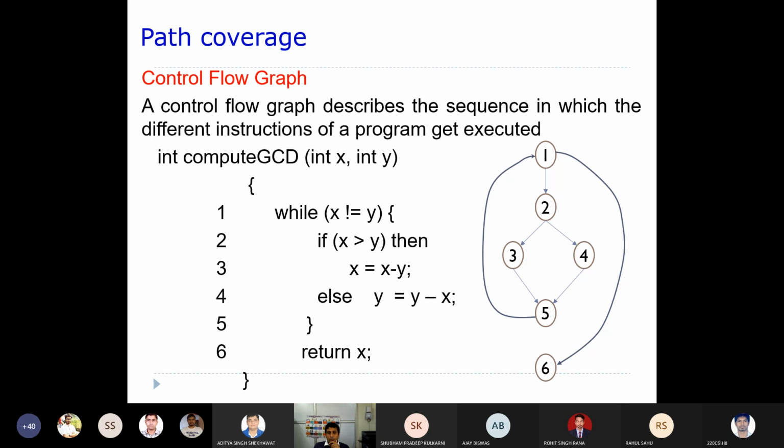Now if you see the other linearly independent path, like 1 to 2, 2 to 4, 4 to 5, the new edge added here is 2 to 4. You can think of 2 to 4 or 4 to 5; this is a new edge added. So every linearly independent path will introduce a new edge in the path. Then only it is a linearly independent path.